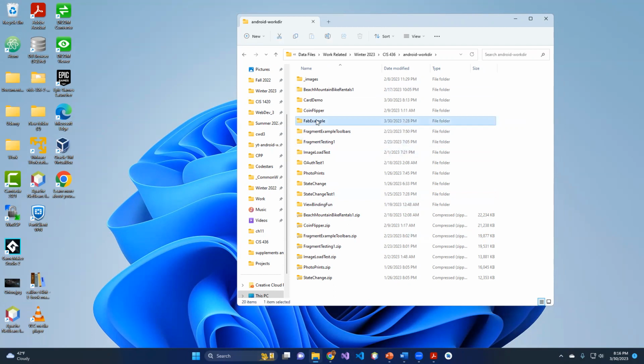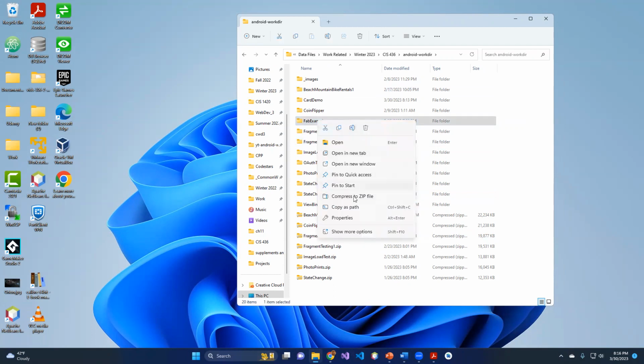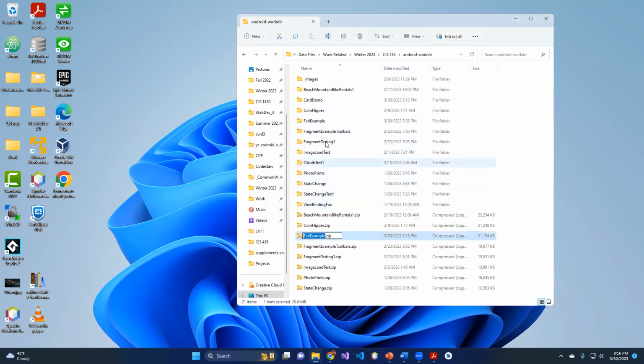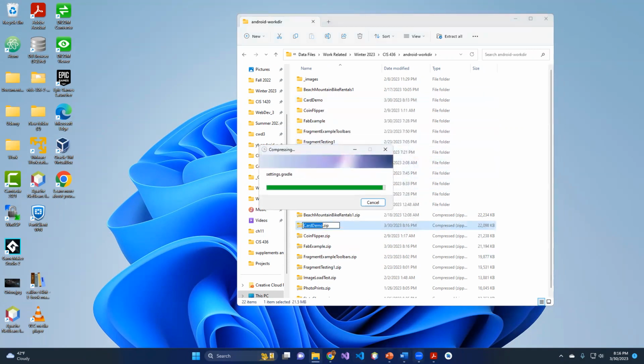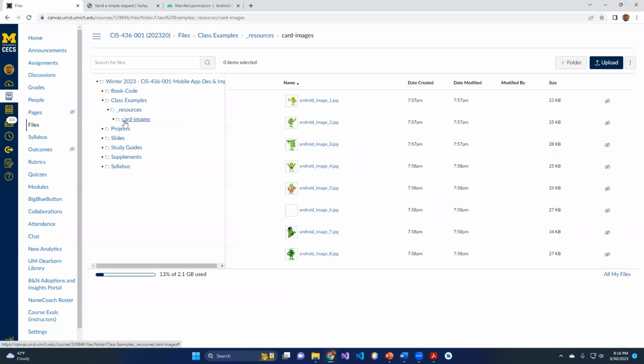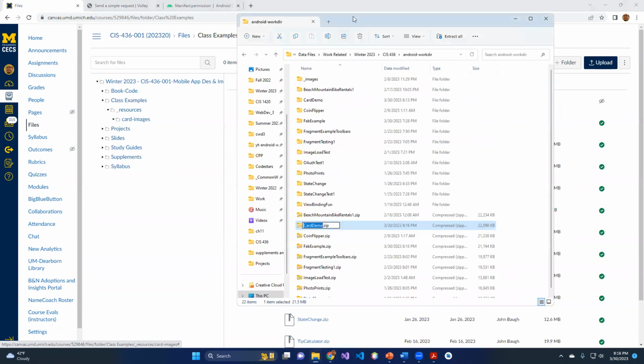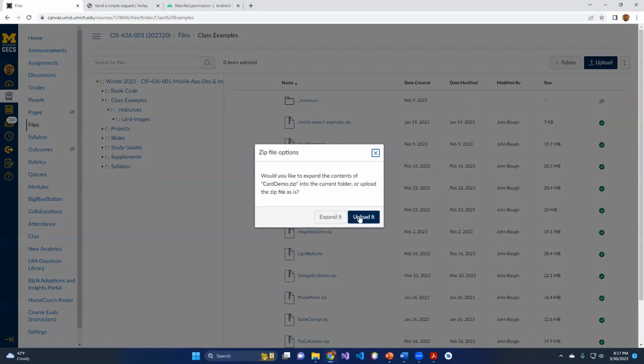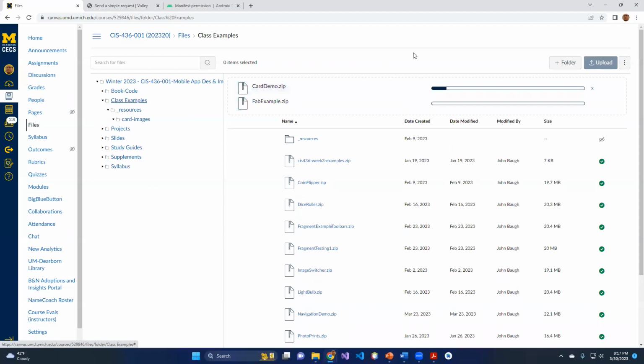Okay. So what was this? Fab example this week. Compress the zip file. And then we also have, what was the other one? Card or RecyclerView? I think it's called, what did we call it? Card demo. There we go. Okay, so card demo and fab example. Let me upload those so I don't forget it, and then I will take any questions. Okay, card demo and the fab example. All right, there you go.